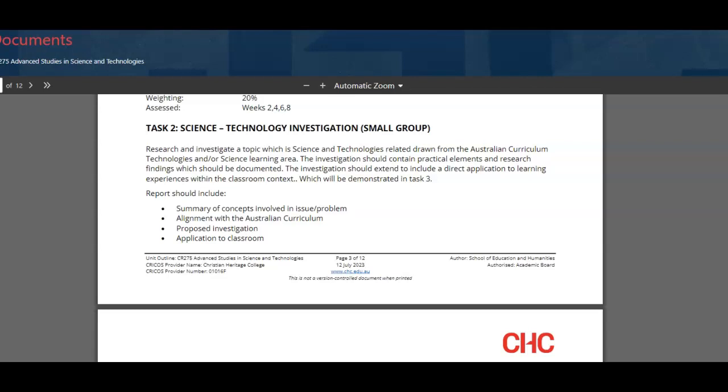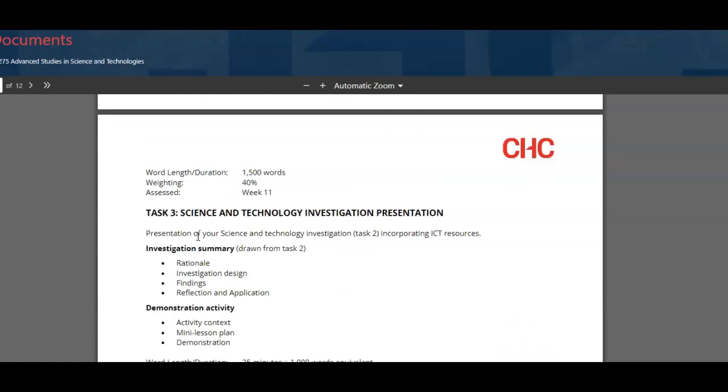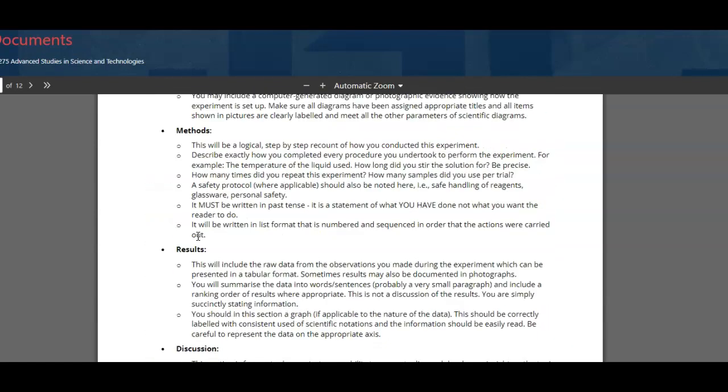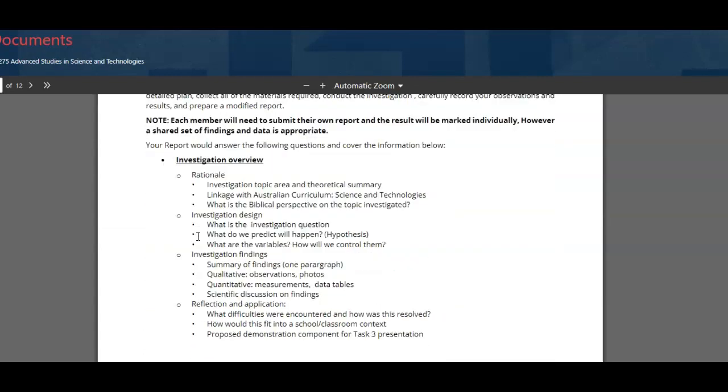to Task 3. So have Task 3 in the back of your mind, which is basically a presentation of what you've done, but also a classroom application. So here are the headings of those things: summary, alignment, what you did, and how you would apply it. Now let's go straight to the elaboration where you get more information about what's going on here.